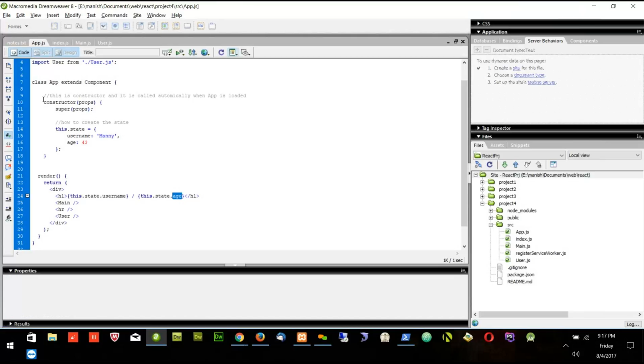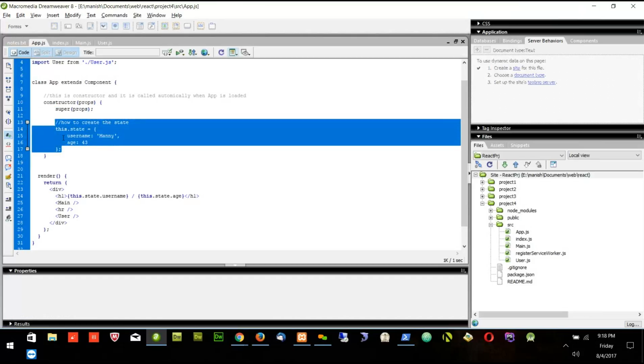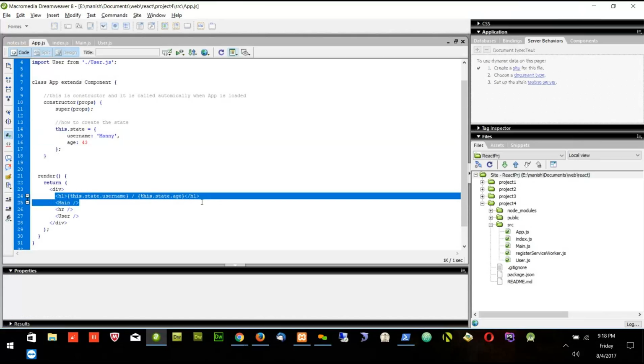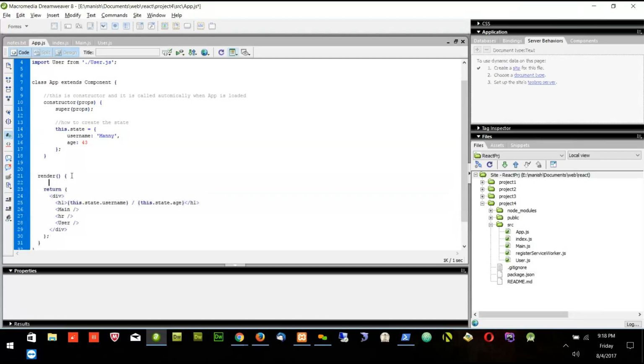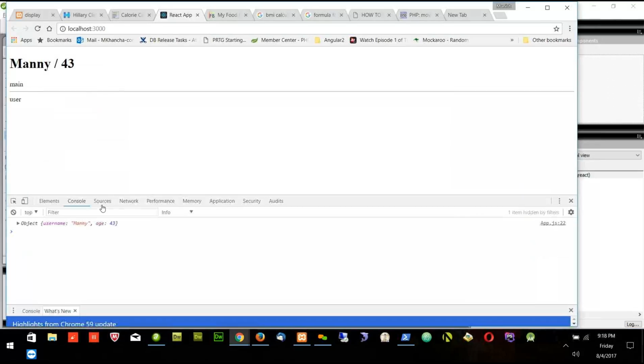So what I did, I created the constructor, I called the super function and passed the props inside it, and then I created the state with 2 variables, and I'm showing both the variables here. I can also do console.log of this.state. Let's see what is coming inside the state. You will see username and age is coming in the state.